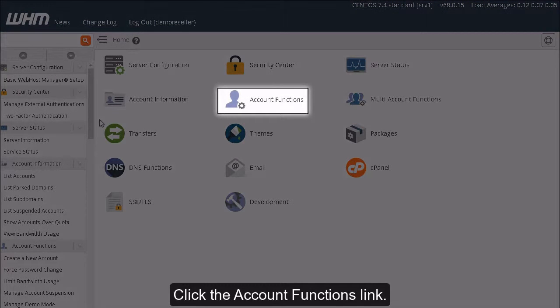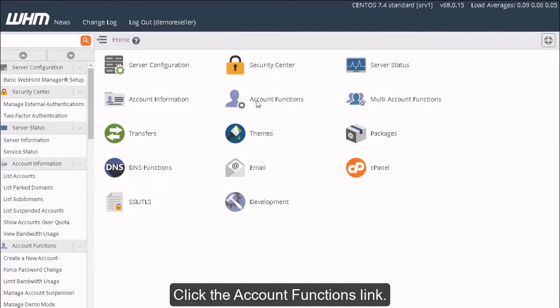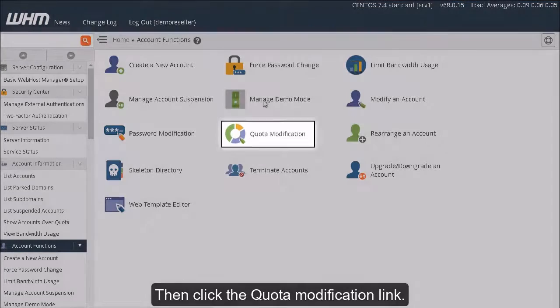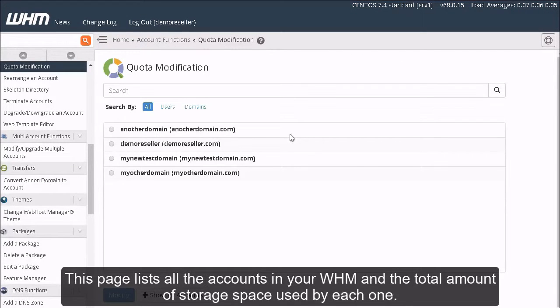Click the Account Functions link. Then click the Quota Modification link. This page lists all the accounts in your WHM and the total amount of storage space used by each one.